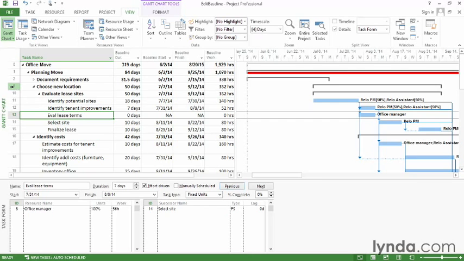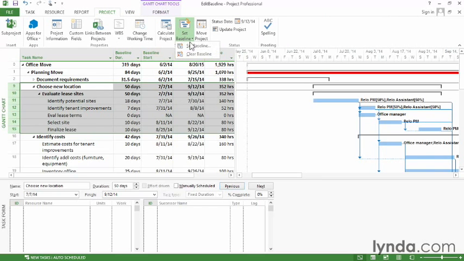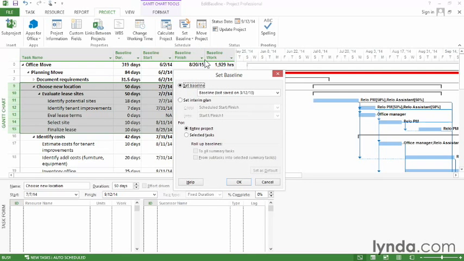So in this case, I'm going to select the summary tasks that include the new task that I added. So I select from Choose New Location down to Finalize Lease. Those are the selected tasks that I'm going to update the baseline for. So now I go to the Project tab, click Set Baseline, and choose Set Baseline again. I'm going to save to the baseline, choose the Selected Tasks option. In this case, I want to roll up just to these two selected summary tasks, not the entire project. So I turn on the checkbox for From Subtasks into Selected Summary Tasks, and then click OK.